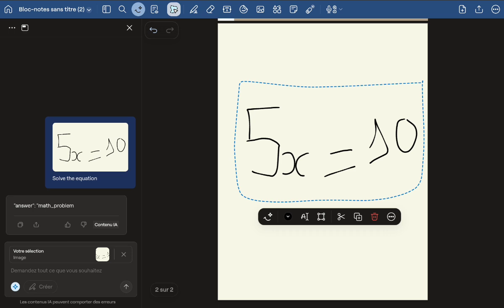Let's see here. It says answer a math problem. So we're gonna click on yes. I'm gonna send the request again, and you're gonna try with the AI until it understands the equation and it gives you the answer. Now, solving handwritten equations has never been much easier, so let AI handle the equation and the work while you focus on learning.